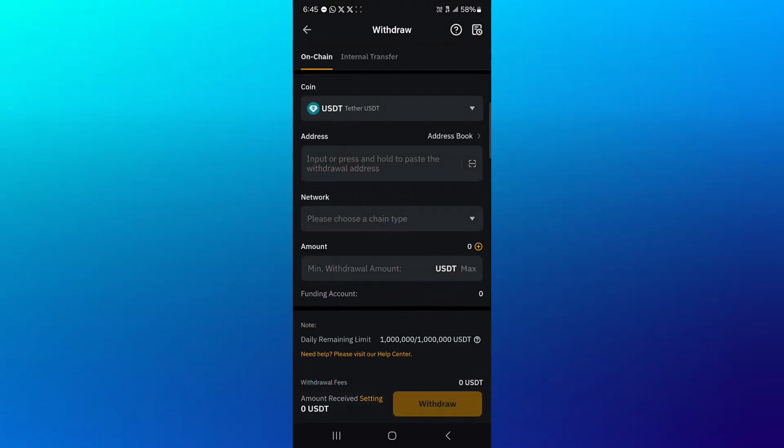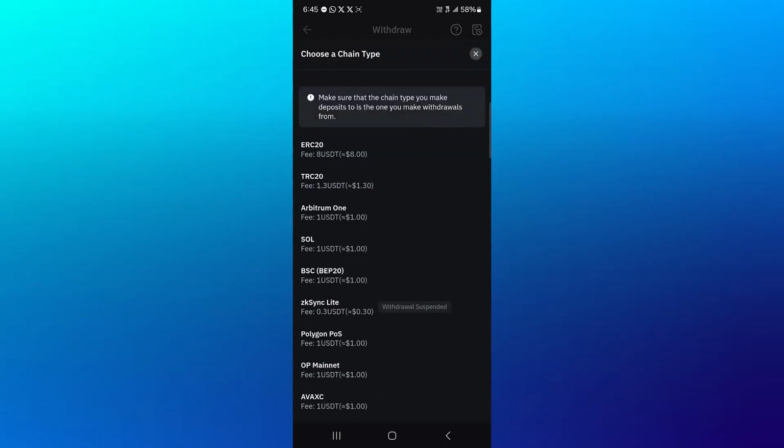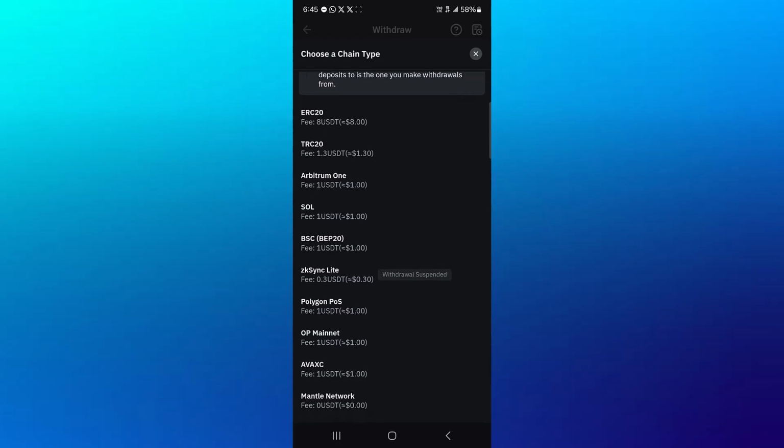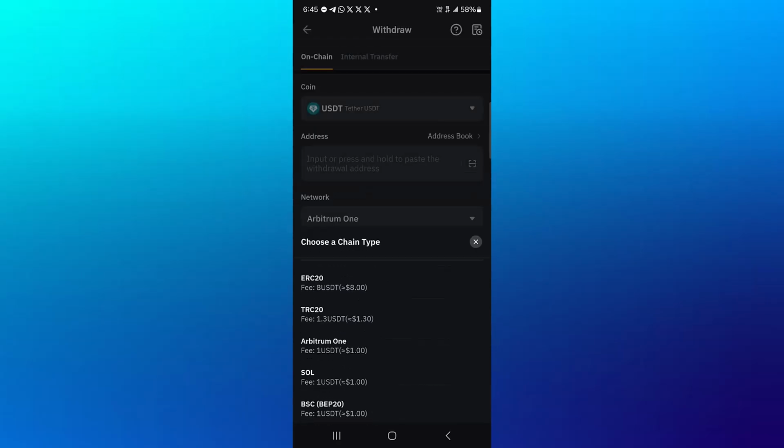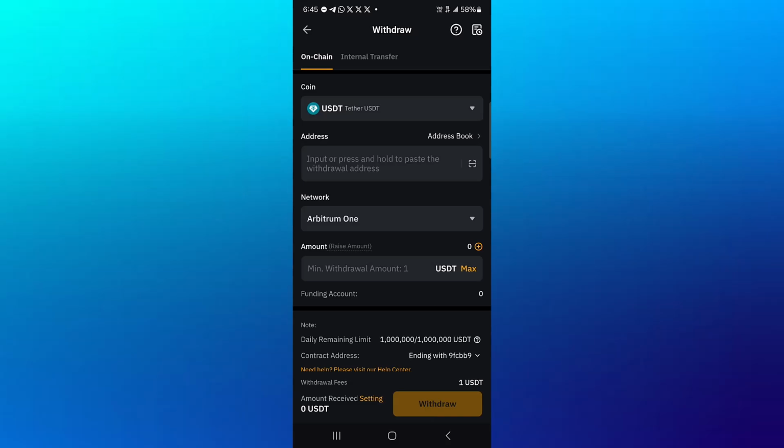Once you've selected the Tether USDT, you're then met with the on-chain transactions, which involves adding an address, a network, and an amount. All right, so in order to send, you're going to have to find some of the cheapest networks to send on, which are the Arbitrum 1, TRC20, and the BEP20. Arbitrum 1 just requires a minimum withdrawal of 1 USDT and a withdrawal fee of 1. So this is good. Then all you need to do is find an address and an amount that matches this.